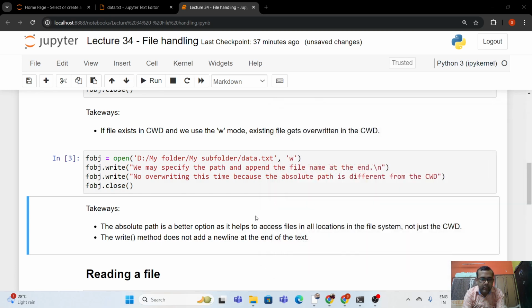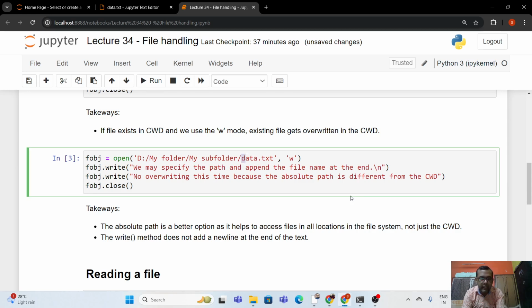So what just happened here? Instead of specifying only the file name and relying on the relative path, we relied on something known as the absolute path. So what is the absolute path? Absolute path is the entire path in which we want our file to exist.